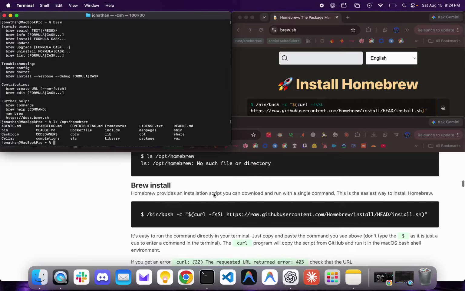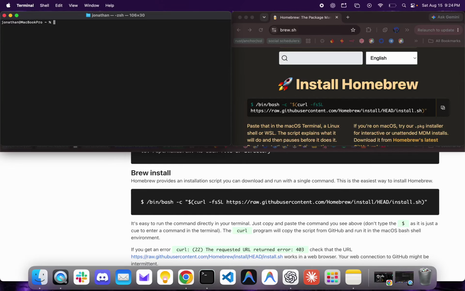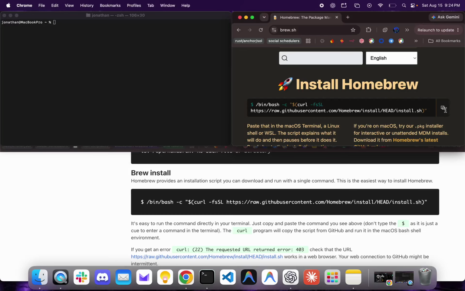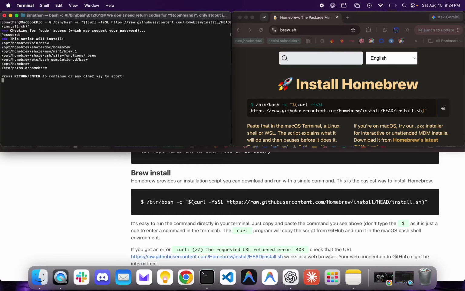Alright, so to install Homebrew, what we'll do is go over here to the Homebrew website. We'll click on, I'll copy this here, and I'll paste it in my terminal. Hit enter. I gotta enter my password. And it's gonna say it wants to install those. So again, I already have it installed.